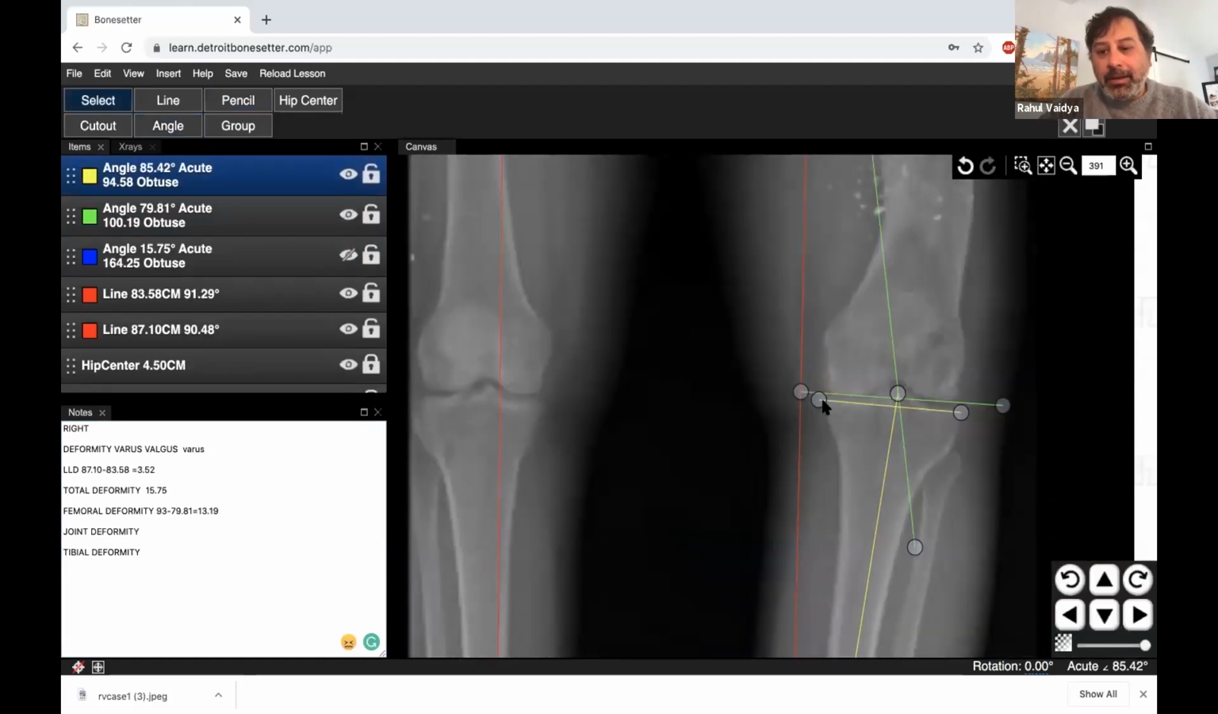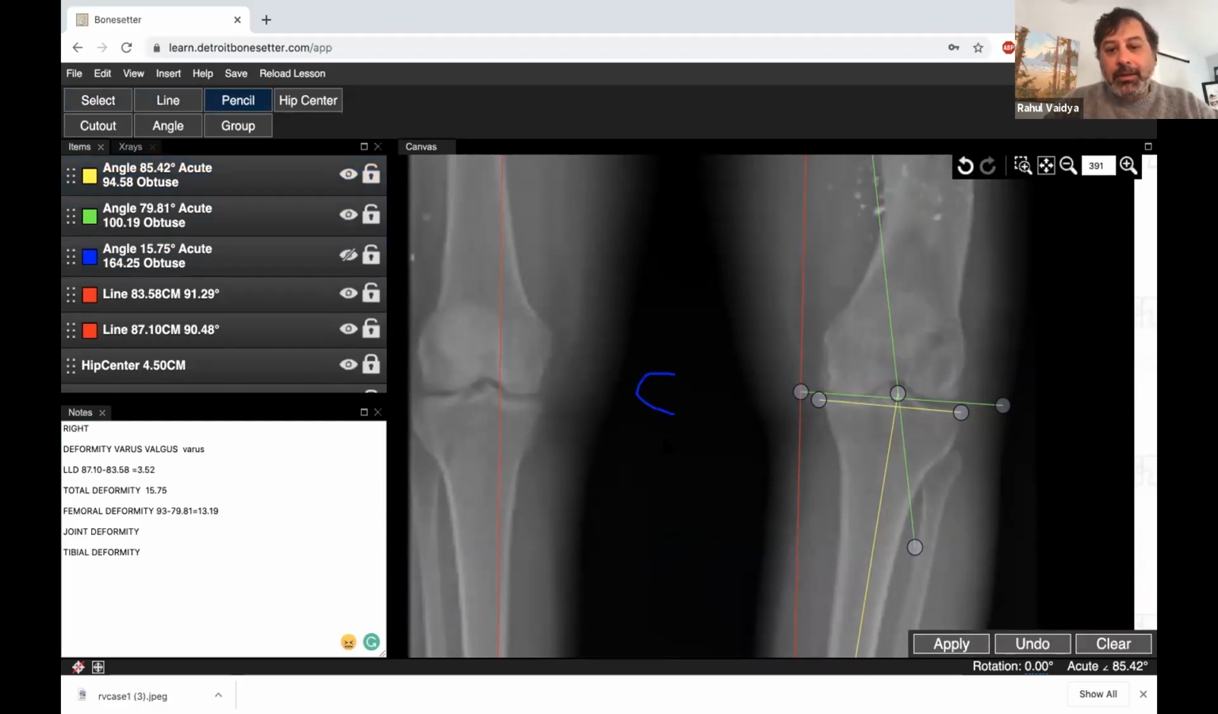And the angle that I got for my tibia here is up here, 85.42. And remember, the tibia is supposed to be 87 on the medial side. I'm going to write that in for you again. The medial side is 87. And so the tibial deformity is 87 minus 85.4. So that's going to be 2.5.